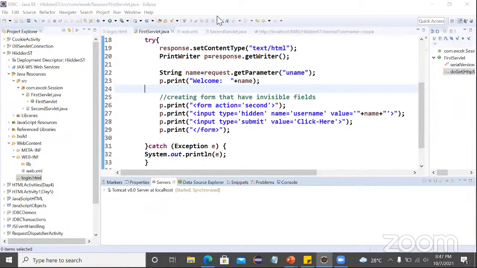Am I audible now, guys? Okay. About hidden form fields, any questions on this?